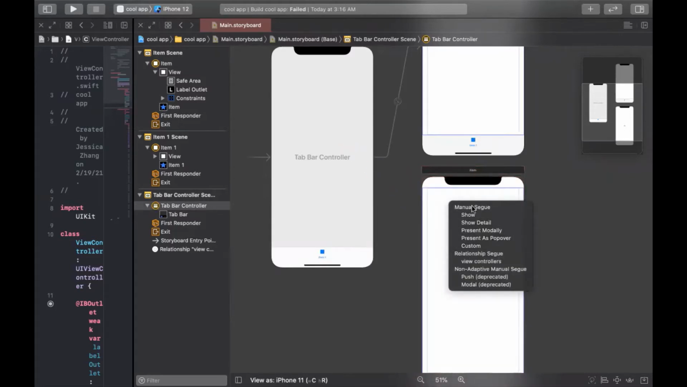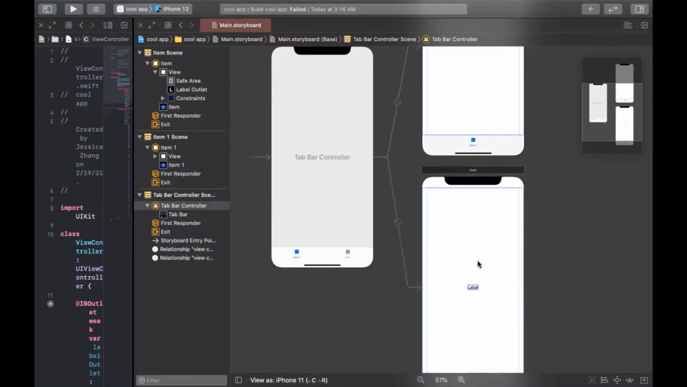And then you see that there's a list of possible segues that we can have. Don't worry about the list right now. Segues are very complicated. They're one way to pass information between view controllers, but we're not going to worry about that for now. What we need to do is say that we're just going to click on the relationship segue view controllers over here, and another arrow is going to pop up.